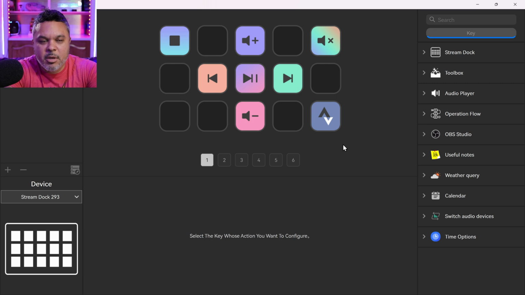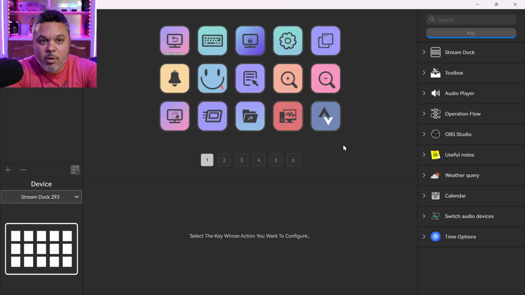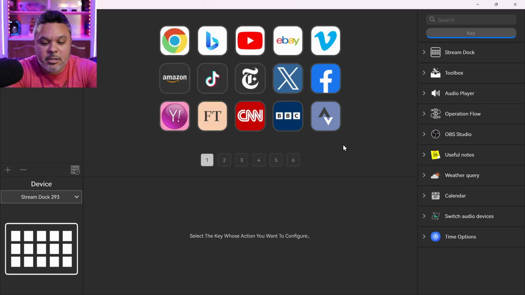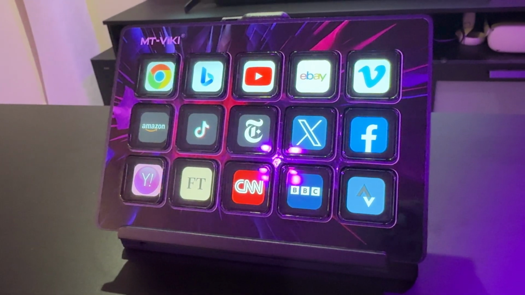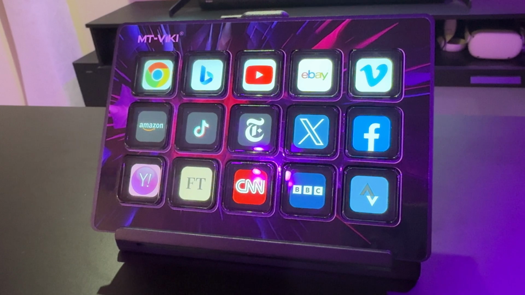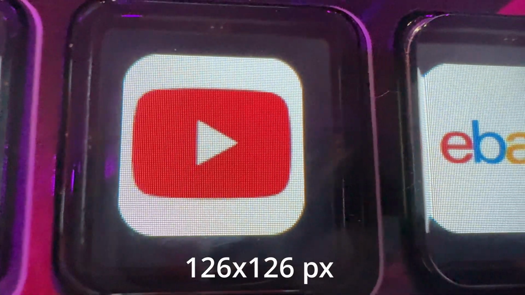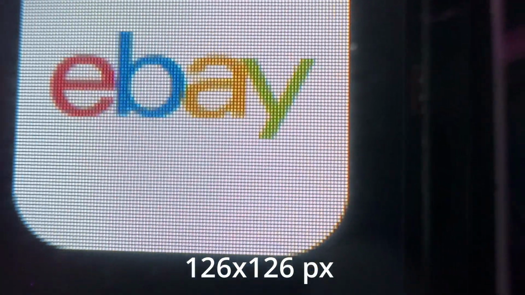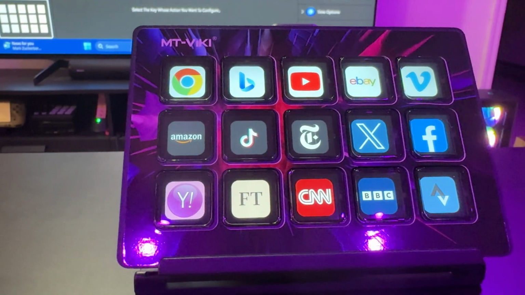It's already set up with a lot of things that you are going to use. Websites, you can change these websites up. And it looks great the way it looks here on this particular device. Pretty crispy and clear looking here on my camera and right here in front of my face. And it has a nice level of brightness as well.